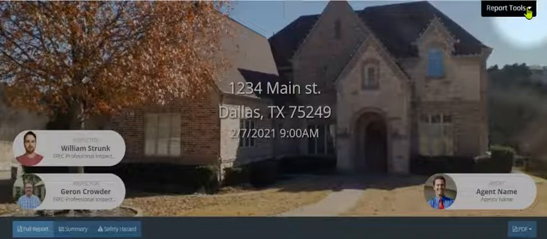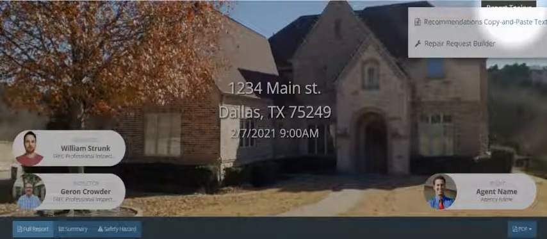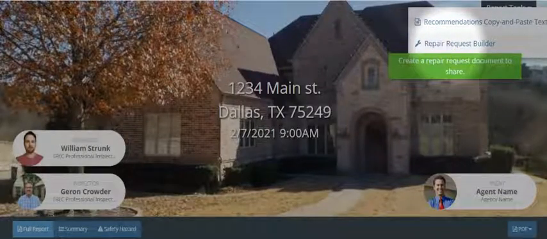So you'll go up here. When you open your report, you'll see report tools up to your right-hand corner. Click on that. You can go to Repair Request Builder.